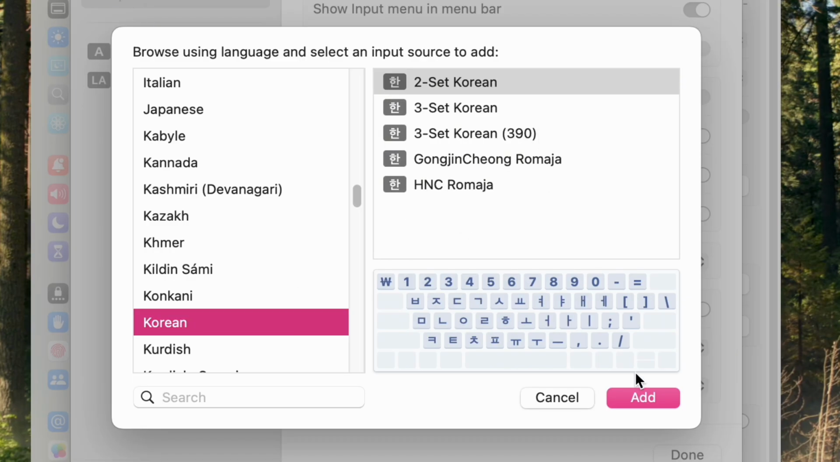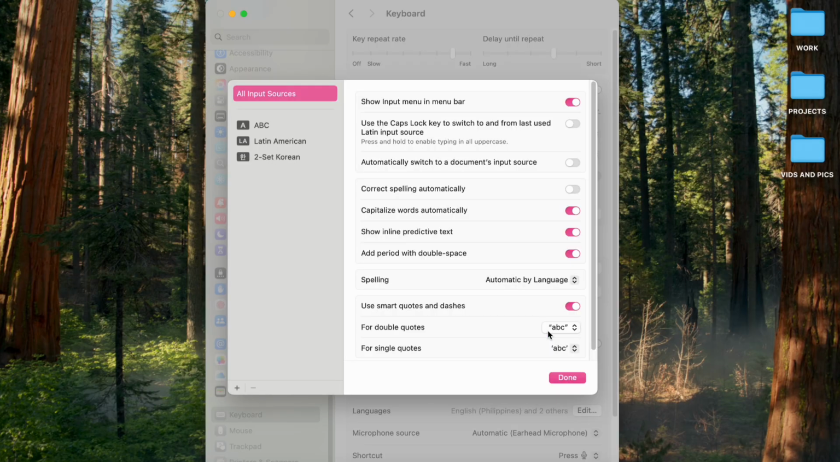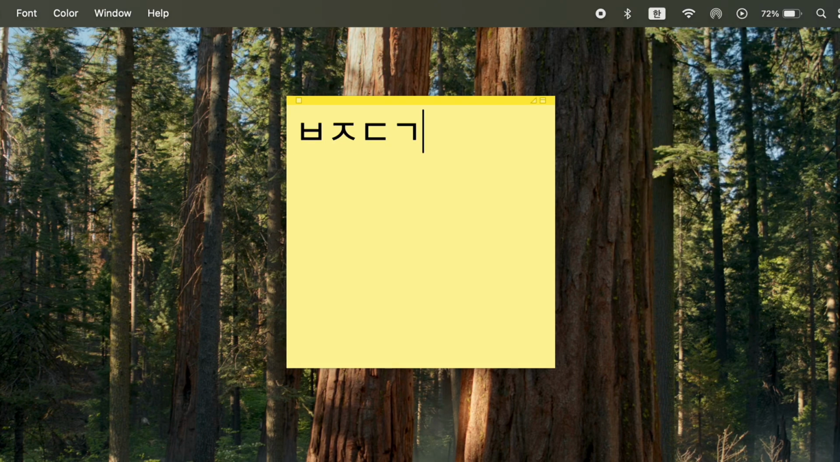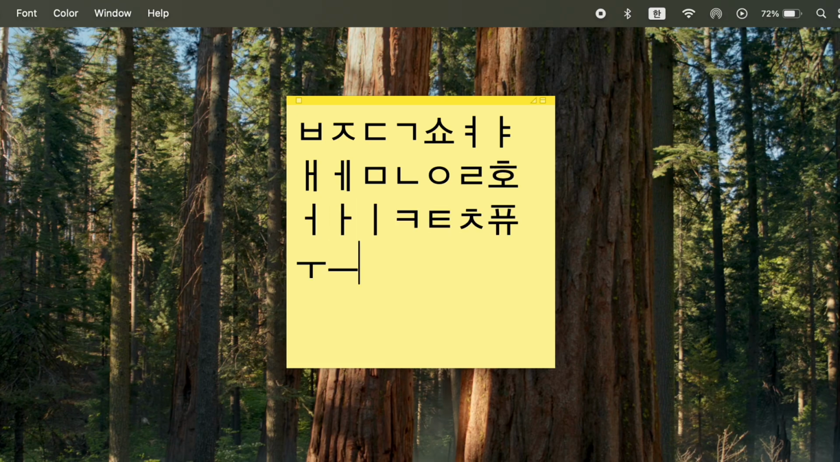Now let's add another language with special keyboard characters. Now open any app and try typing to test the keyboard. Your Mac should now use the new language keyboard layout. And that's it. You've successfully added a different language keyboard on your MacBook.